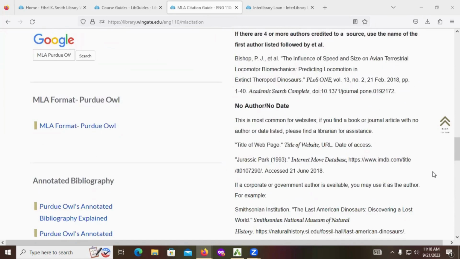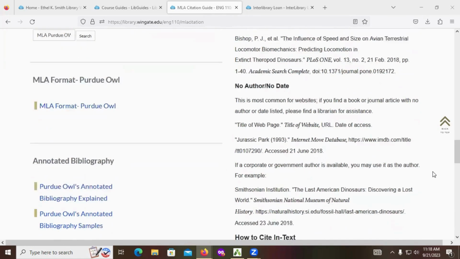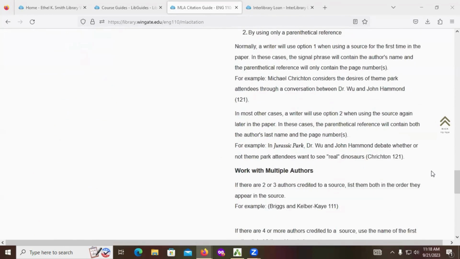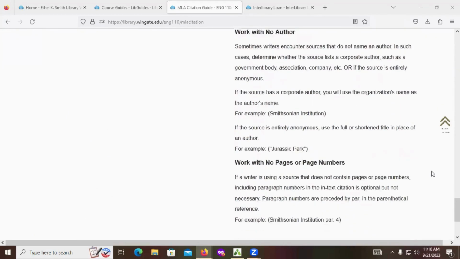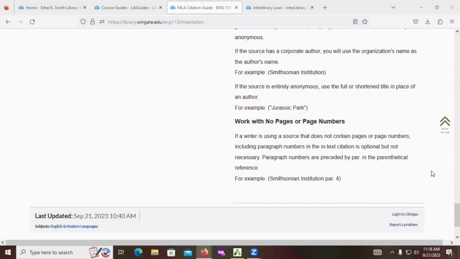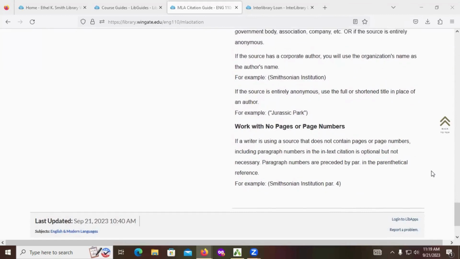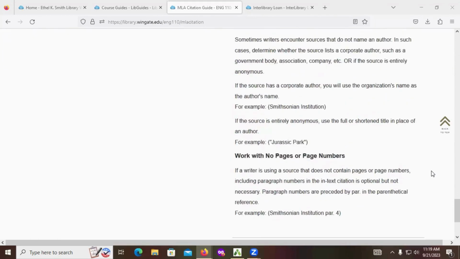Next, we're going to talk about how to provide an in-text citation. From here, you'll find information on how to provide that in-text citation in case you have multiple authors or no author, and then what to do if your work doesn't have a page or page number. Please use this as a reference when you are writing your source and providing a citation.